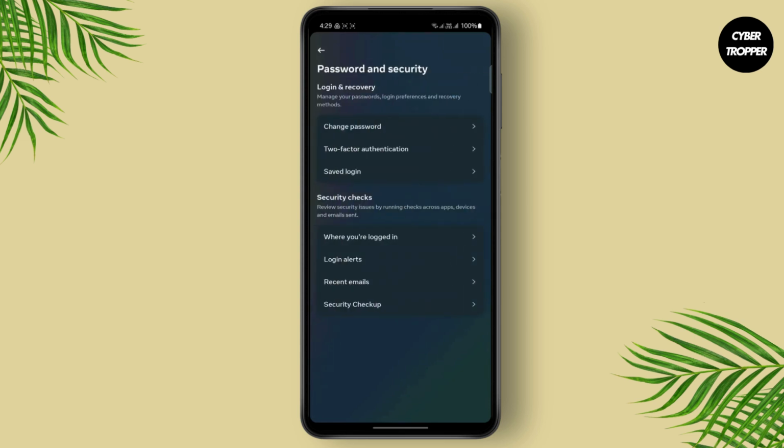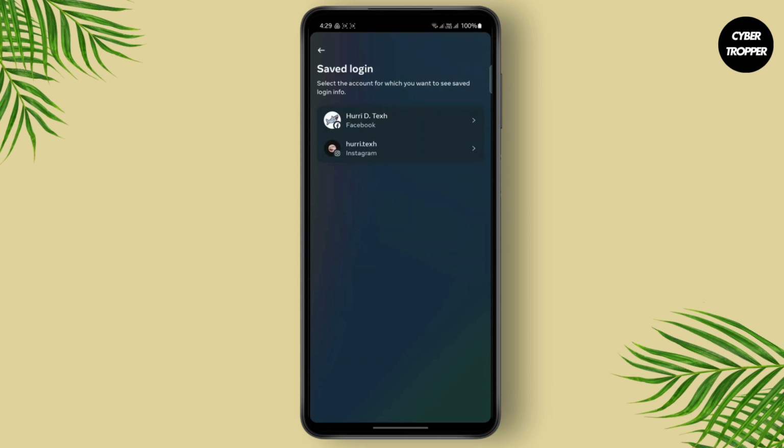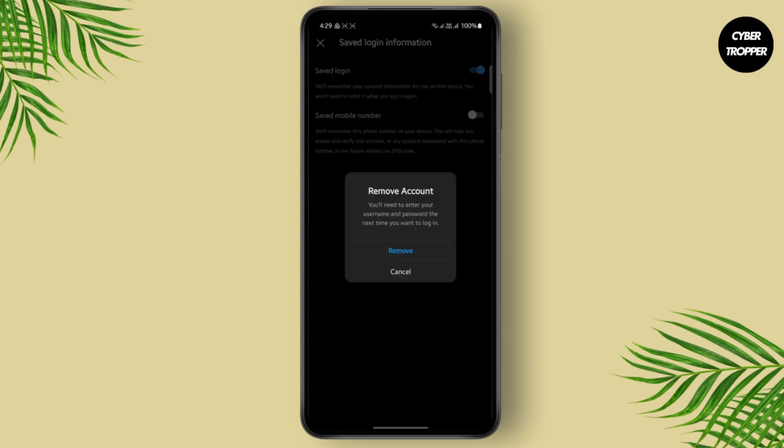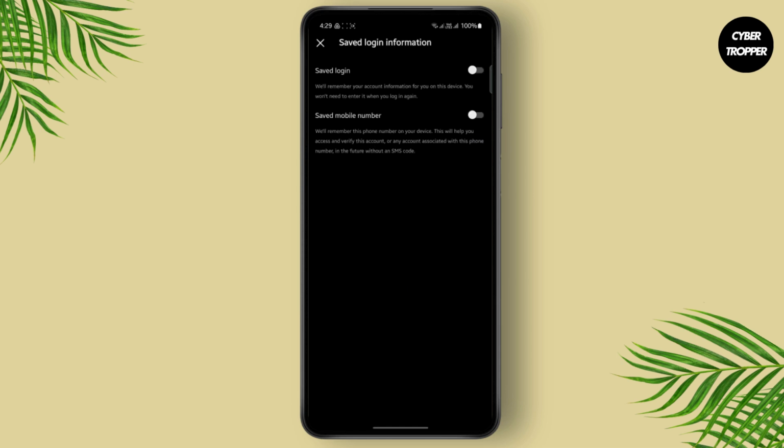And if you want to turn off saved login, just tap on the saved login button right here and choose your Instagram account. Now just make sure that you turn it off. You can remove it, and every time you want to log into this particular device, you will have to enter your username and password. And if you want to turn it back on again, you can do that.